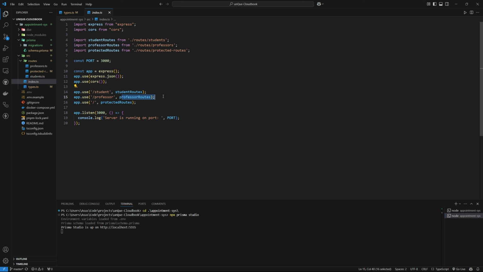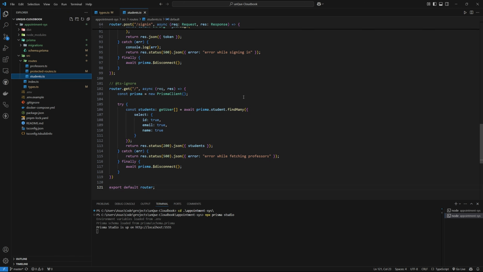The student and professor routes are used for signing in. This is for student sign in, sign up. This is for professor sign in, sign up. The protected routes all require a JWT. For student, I'll show you.